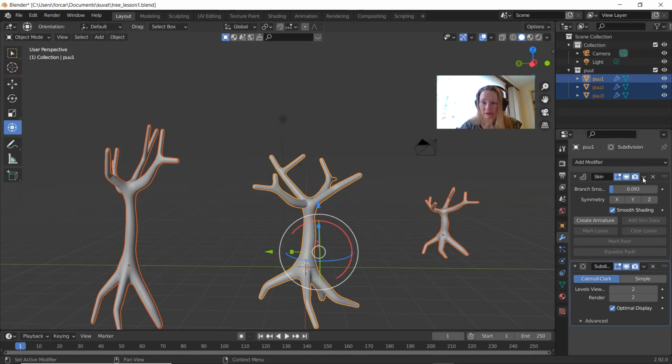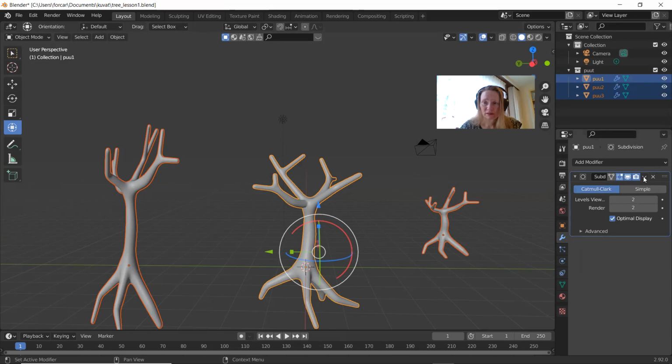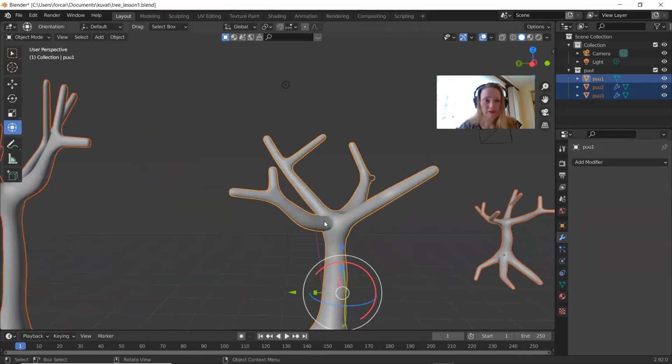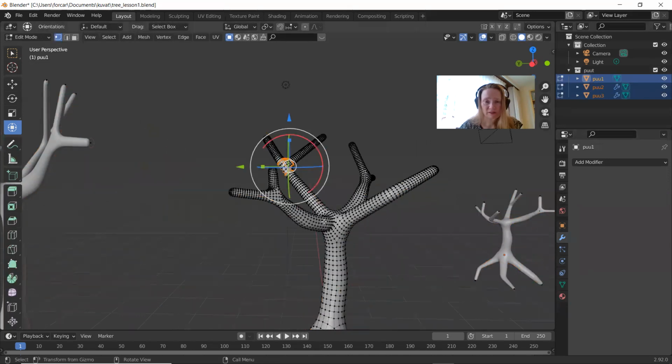Okay, so I will now apply these modifiers so that I can't modify them with the skin modifier anymore. Applying modifiers is done from here, apply, and then I will also apply the subdivision surface. And now when I look at this tree mesh in edit mode, for instance, you can see that the mesh looks quite clean. And that's also the beauty of this method of modeling. It makes clean, nice looking meshes. So keep that in mind if you use this for making characters, for instance.